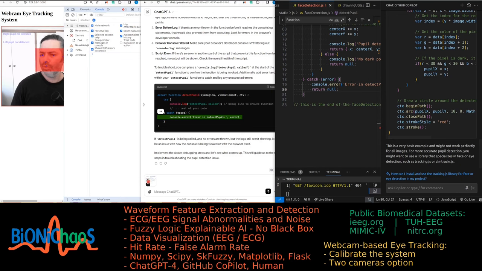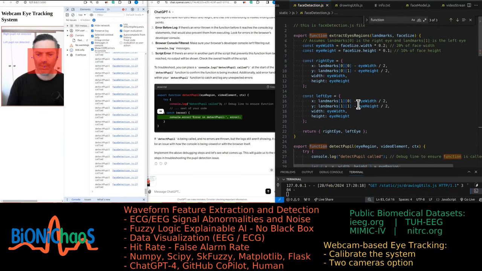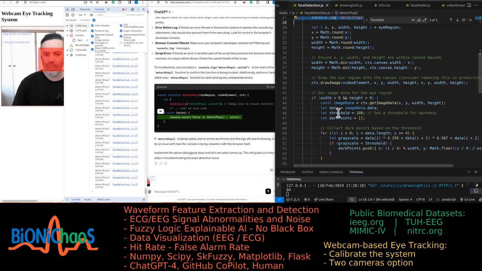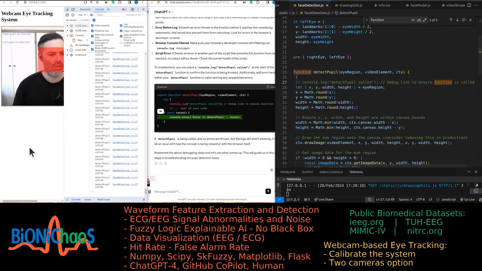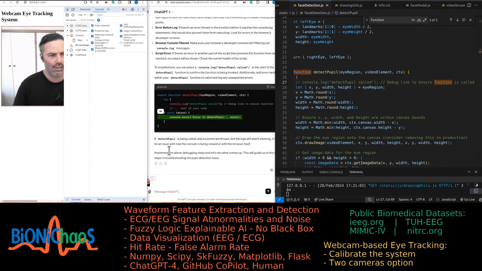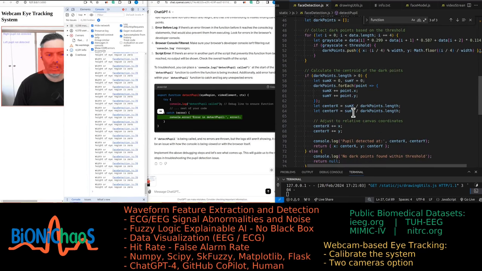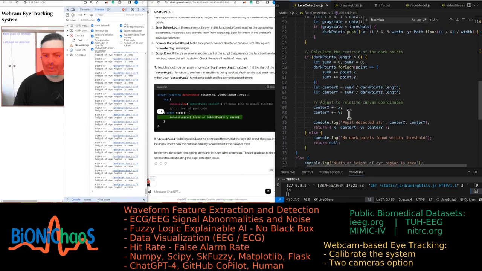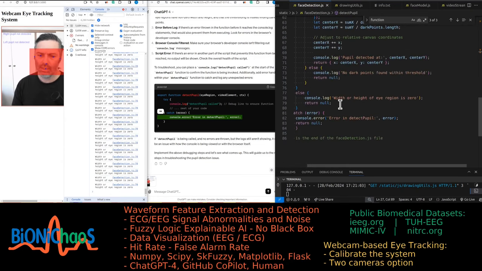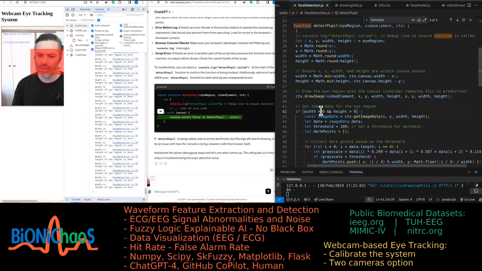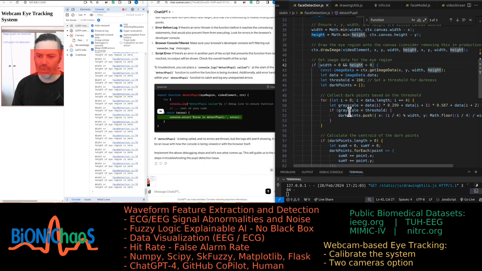Is this correct? No. Can face detection, line 27. Okay, let's do that. Remove that console log. Let's run it again for a sec. Yeah, the width or height of the eye region is 0. So that's not cool. It's line 78, so it means that condition wasn't met. So there is no image data for the eye region. And why would that be the case?